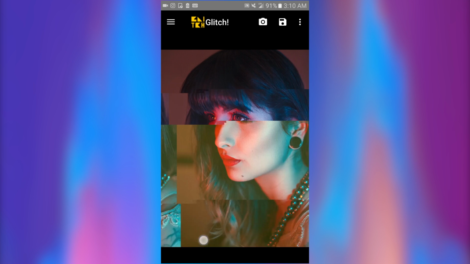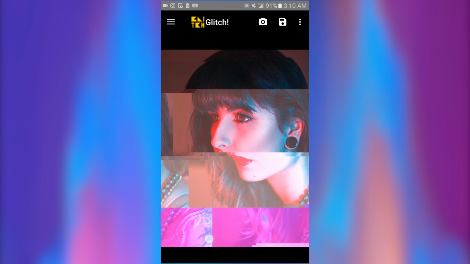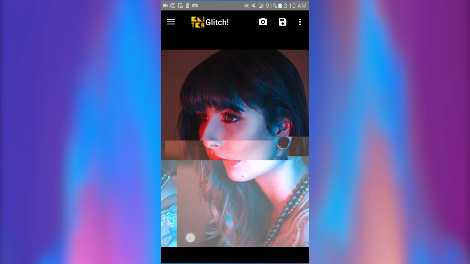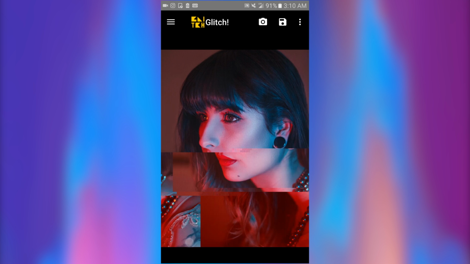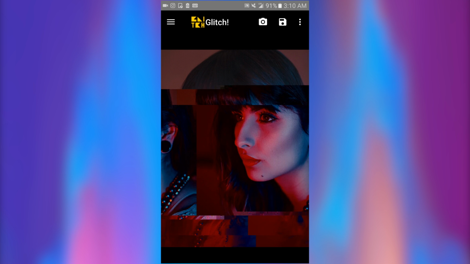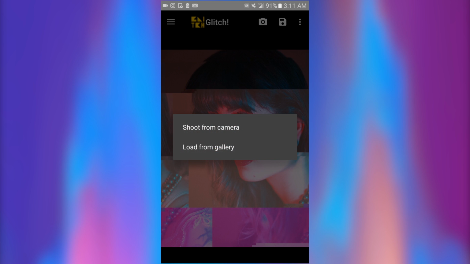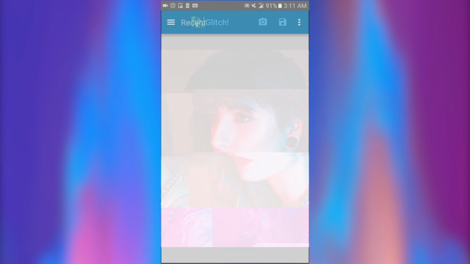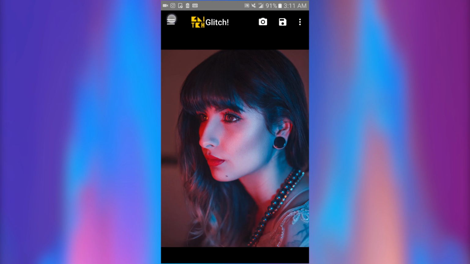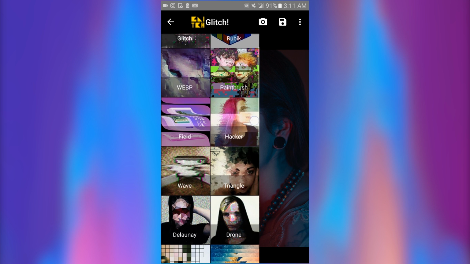I'm using a Galaxy, so I hit the back button, and it kind of resets, or it goes back. If you hit it enough times, it will go back to your first image, or you can just hit the camera icon again, load from gallery, and reselect your image. All right, so I'm going to uncheck that one.